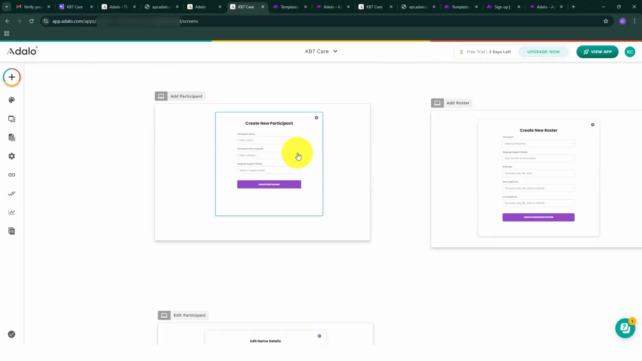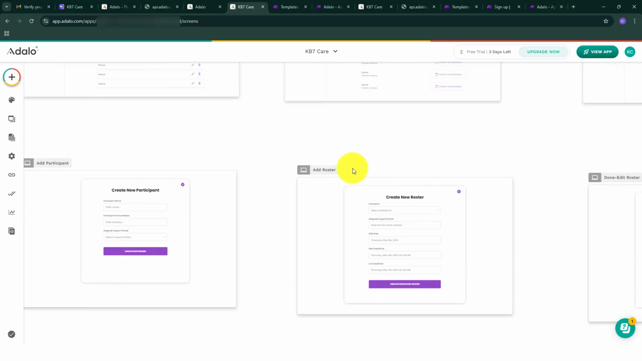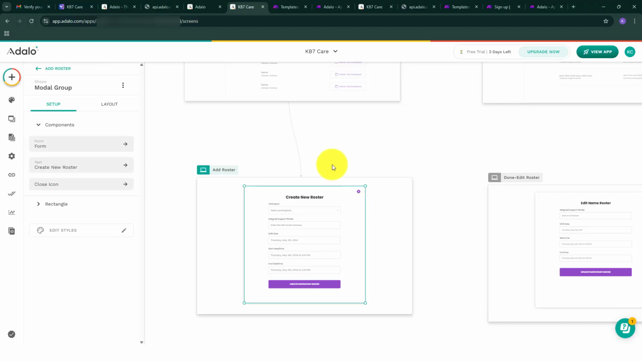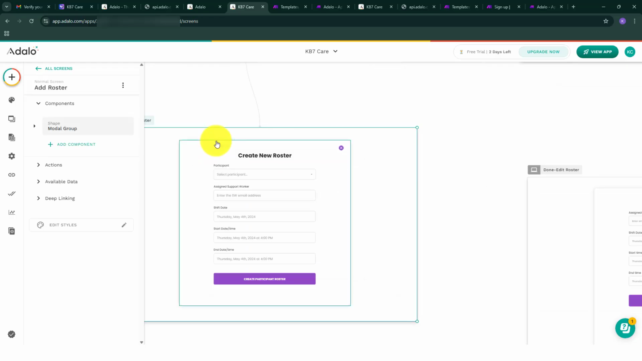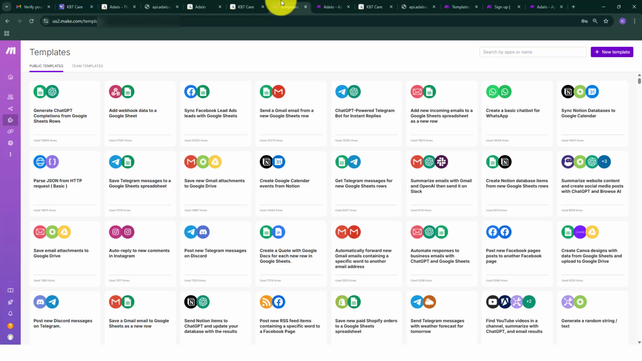So in here, let's jump into the add rooster. What I only have is an ability to add a participant or a support worker rooster, but it's very manual and time consuming for the management to individually add rooster. In most cases, the support workers' schedule is on a recurring basis, like every fortnight, or every week, or every month. So we need to have that ability in our application. That's why we're going to be using make.com for that.